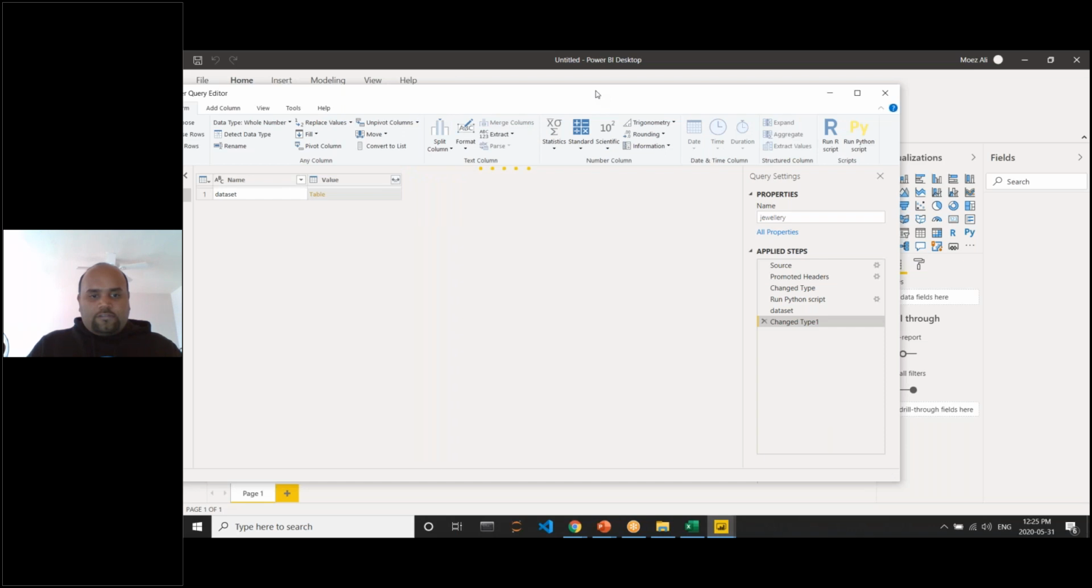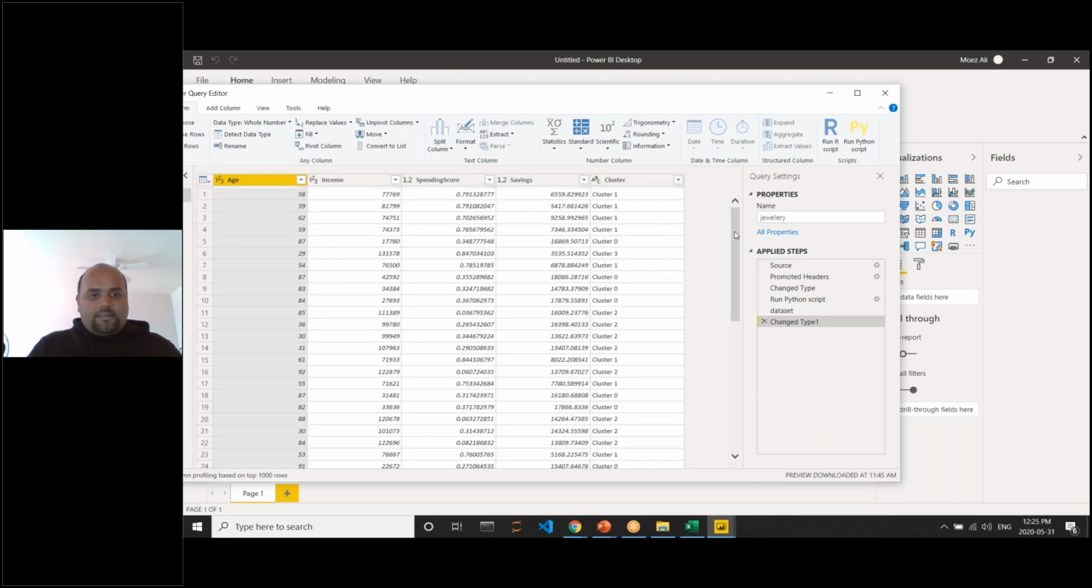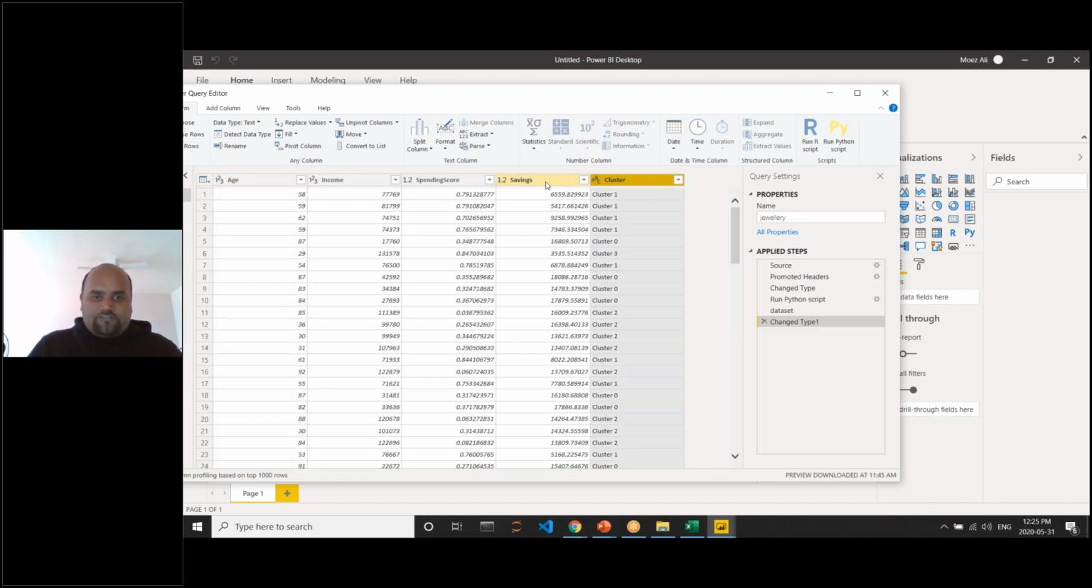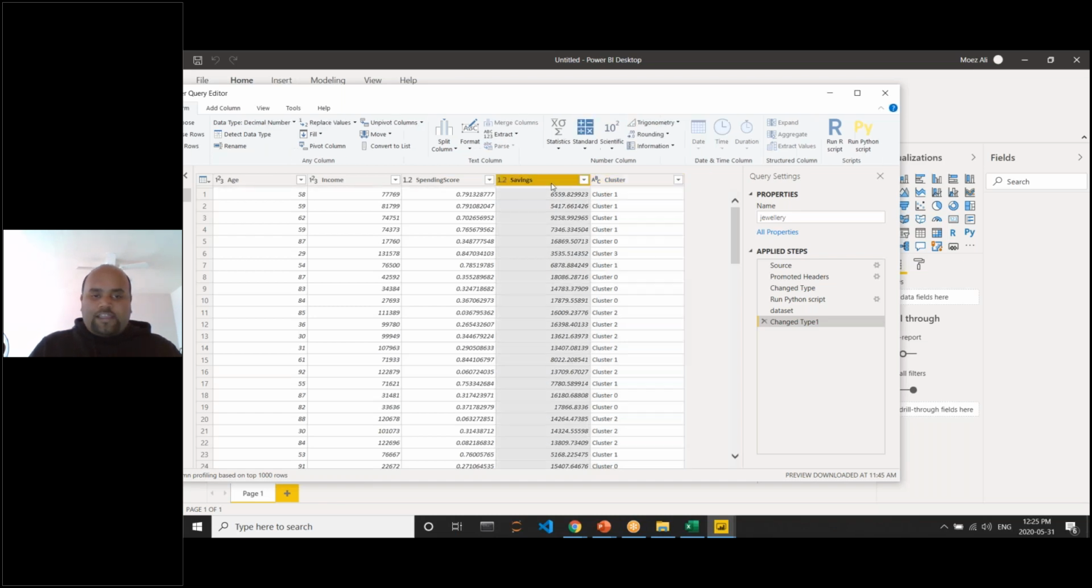Okay, so if you see, this is exactly the same table, except that now we have this label attached to this table. Now, if you understand machine learning, it's not just about fitting the k-means model, it's also about handling the entire pre-processing pipeline.